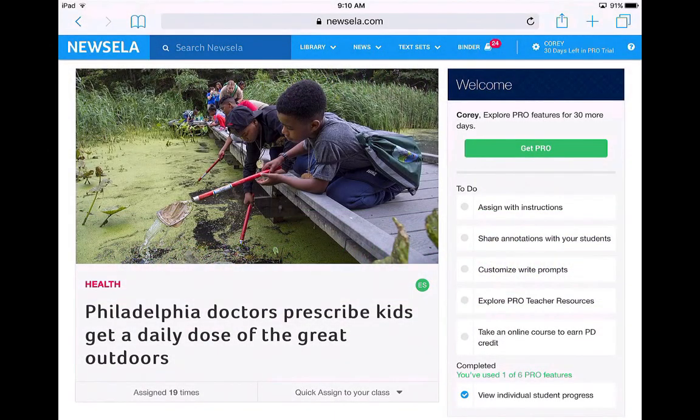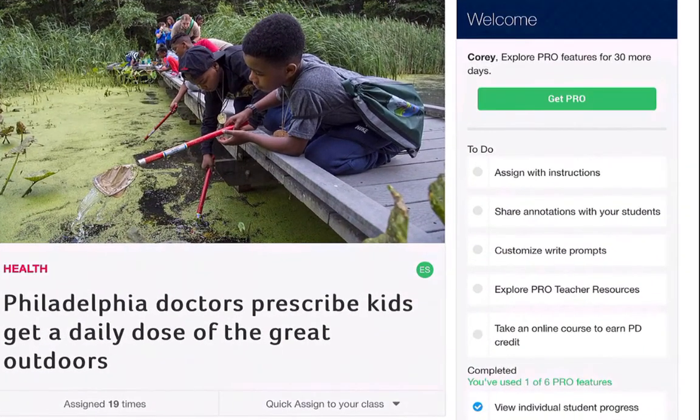Okay, so now that you have logged in, over on the right hand side, there will be an advertisement to get the pro. I've got 30 days left on my trial, and I just wanted to show you the trial because it really is a lot different than the free version. It gives you some different to-do and task lists when you sign up for the pro account.